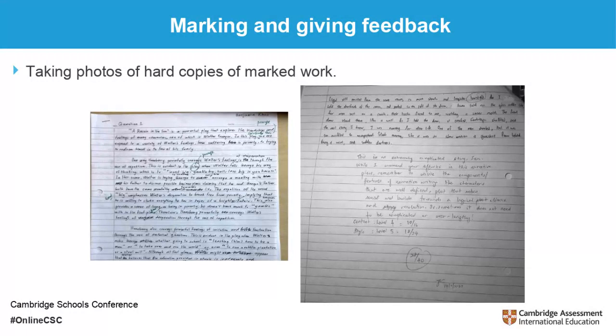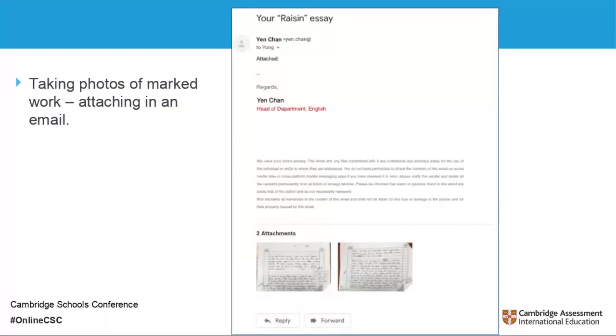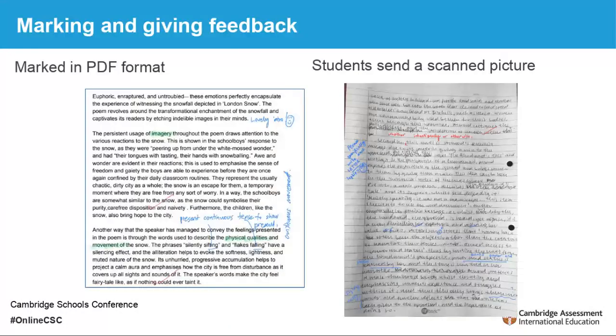Okay, so taking photos of hard copies of marked work and just making it happen, right? After I've taken photos of the hard copies of things that I've marked, I just scan them in or take a photo with my phone. Usually a phone will make it easier, and then I just email it back to my students, all right?